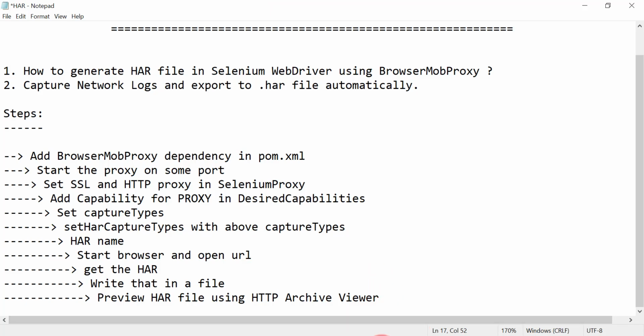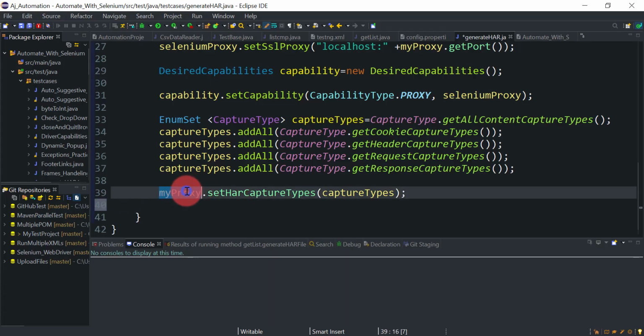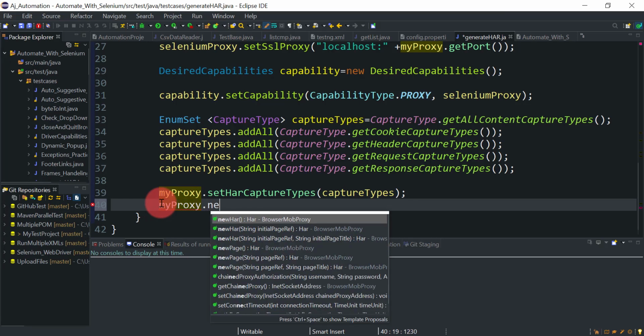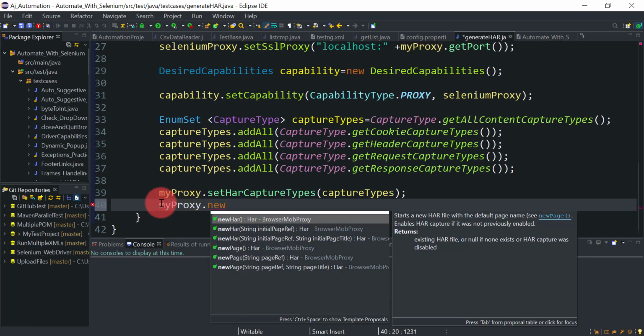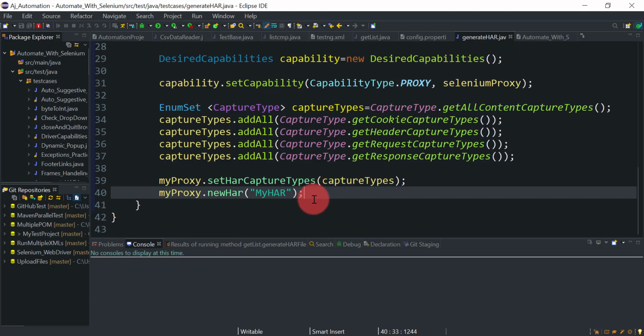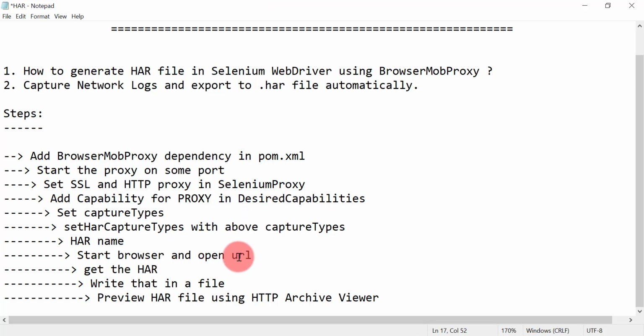And now we can have our HAR name here. How can you do that? We have to use the same reference and call one method, newHar. This will generate the HAR, and here I will provide some name, let's say myHAR. You can provide any name here. I think we are done with the settings required before opening the browser and the real-time application.